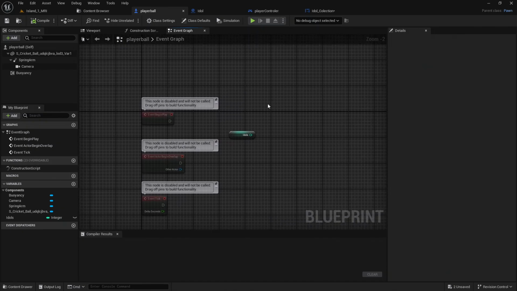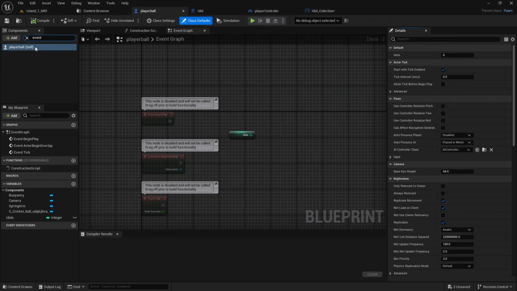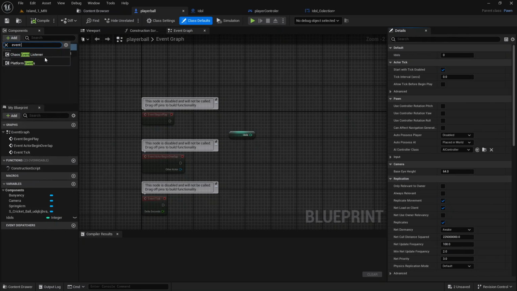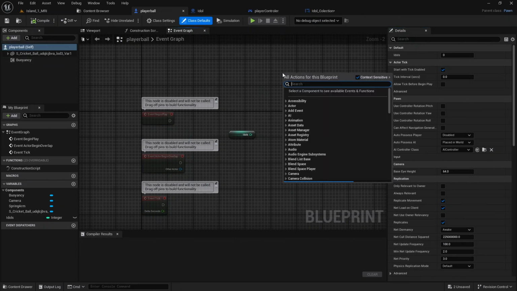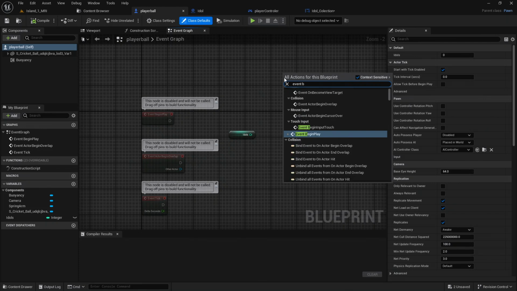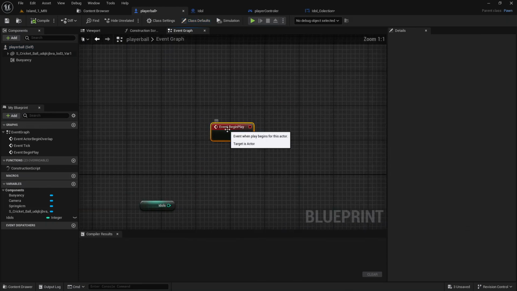Create an event begin play so it runs the code as soon as we open the game. Then events begin play. And after that we need an add to viewport function.